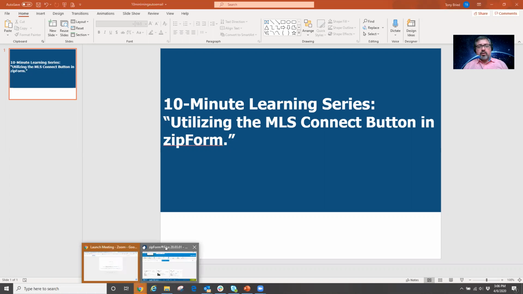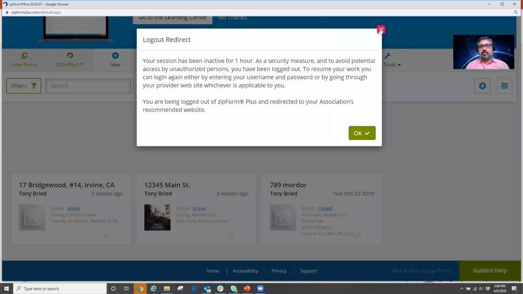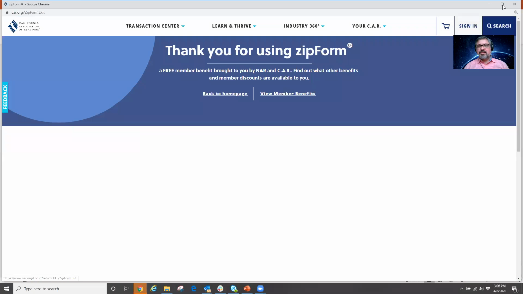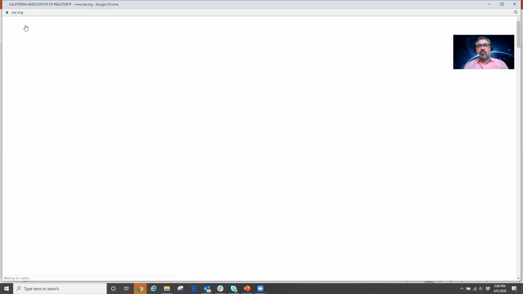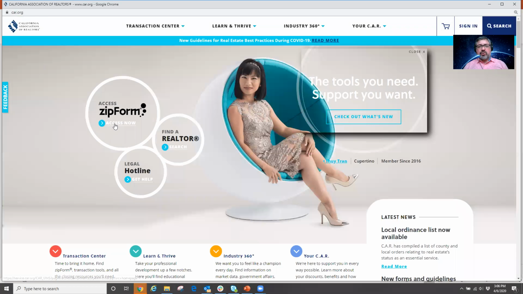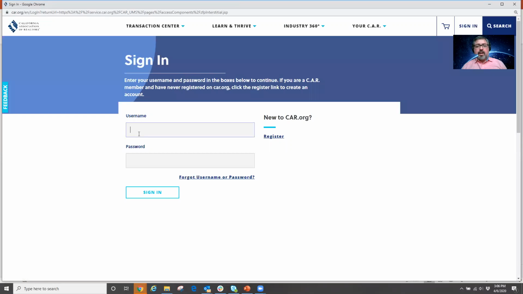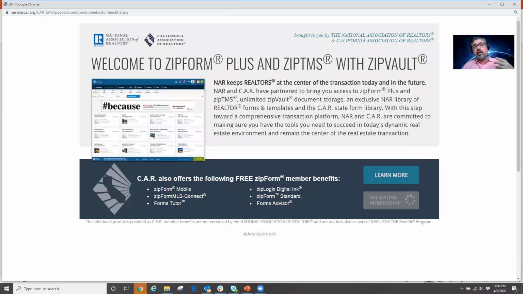So what you're going to do is, of course, not be in the MLS, you're going to be in zipForms. What MLS Connect allows you to do is import MLS listing data directly onto your contracts. This is a great tool if you're putting together a transaction for a buyer or even for a tenant.